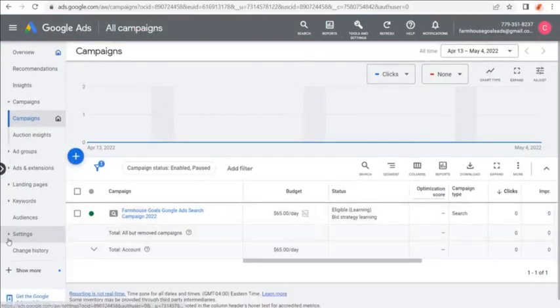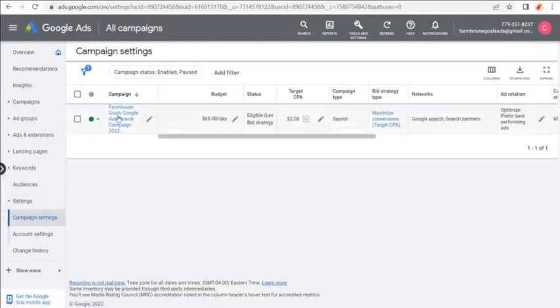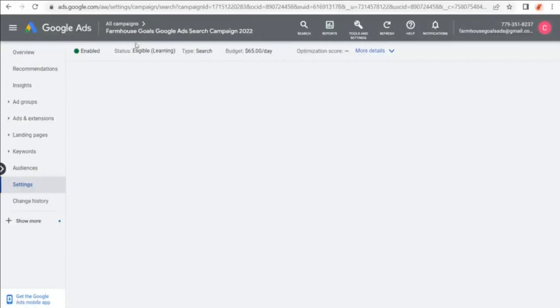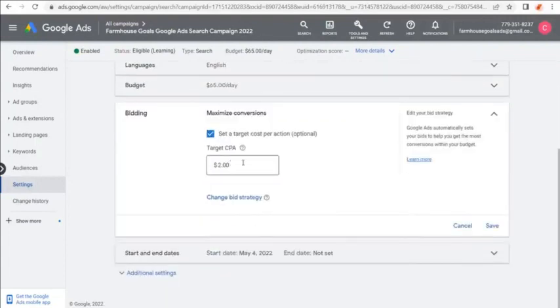So after I launch a campaign, in the settings here, we're going to look at our campaign settings. And what we're going to see, if we click on our campaign, so we're looking at our campaign settings for the campaign that we just published, is that our bidding strategy down here is maximize conversions, target CPA.